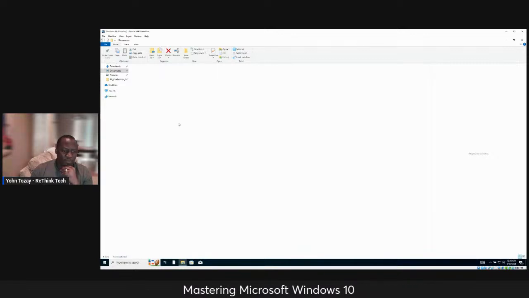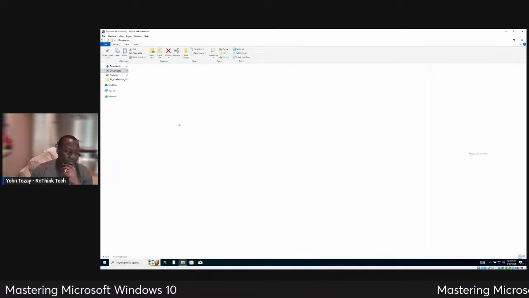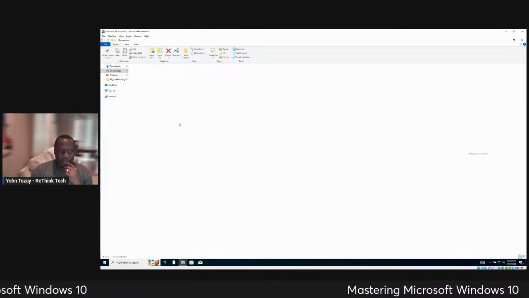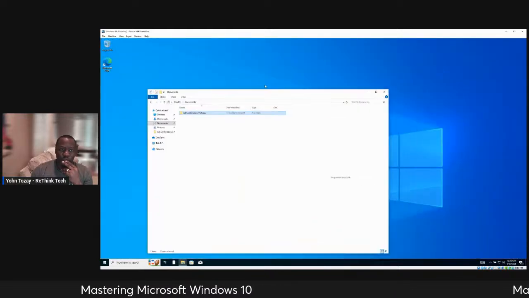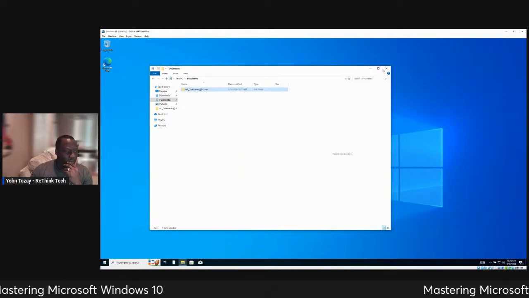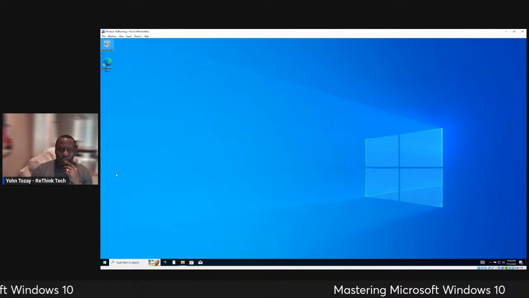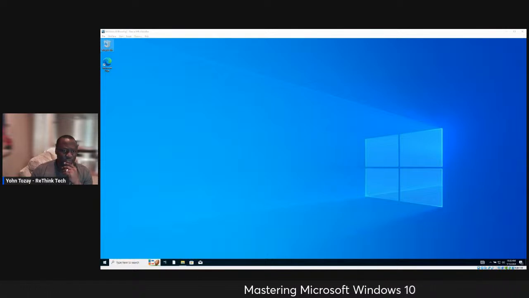Next up, we will be looking at the different applications that are within Windows 10, and then we'll be digging a little bit deeper into the Windows control panel. So stay tuned with us, and that will bring us to the close of our session for today. We've been here for about an hour, 30 minutes. It shouldn't go that long.